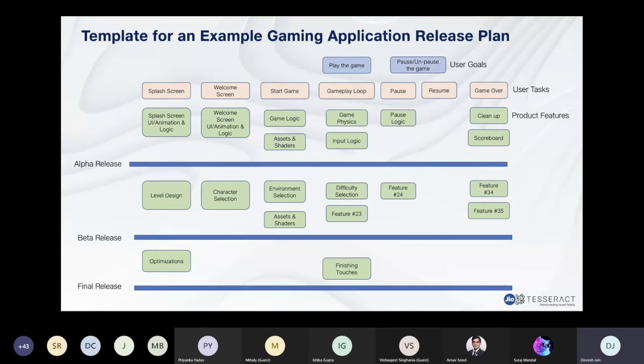Let's say you are thinking of your release plan for a gaming app. Your alpha release, which you'll be giving to us for our stakeholder feedback or even for your own testing, should have some key pieces or some key user goals already in place, and then the rest of the releases, the beta or the final releases, can be just some additional features that you want to build out.